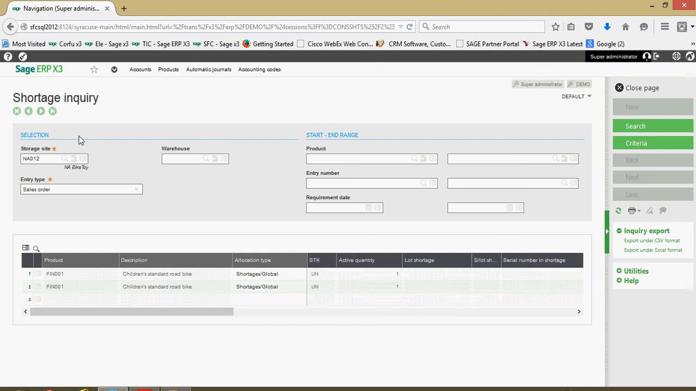So again, it can be a very useful inquiry for both sales personnel as well as personnel in the manufacturing department, because they could work from a list such as this to give priority to, or know where some of the shortcomings are in the supply. So again, a couple very useful inquiries there.